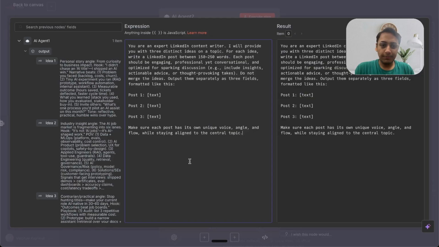So we again have the system prompt from ChatGPT. You're an expert content writer. I'll provide you with three ideas: create posts between 150 to 250 words, give it direction, sparking discussions, and so forth. Put this in the format and make sure each one has its unique voice, angle, and flow.